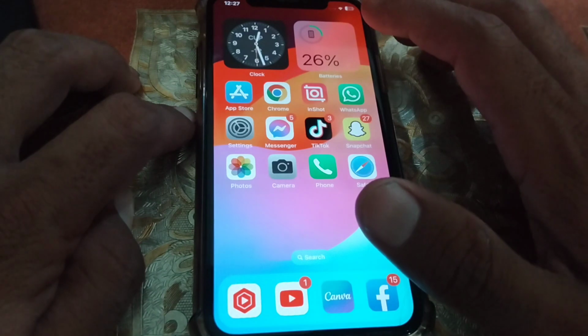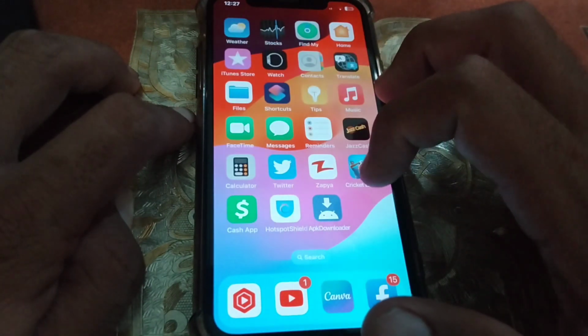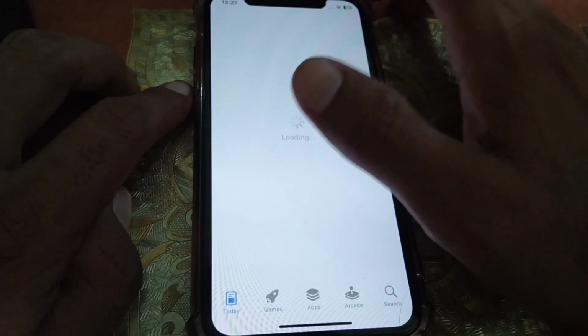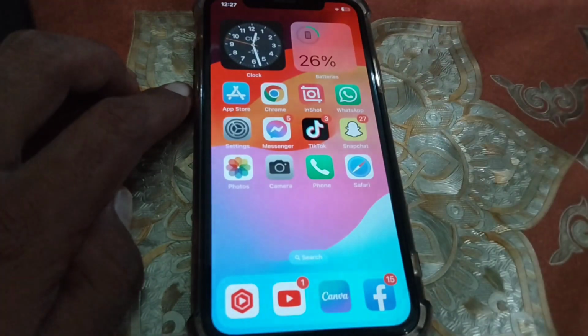If it's still not working for you guys, then what you need to do is make sure that you are using the latest version of the app. For that, open the App Store, and after that search for Cash App and make sure that you are using the latest version. After that, check if it's working or not.